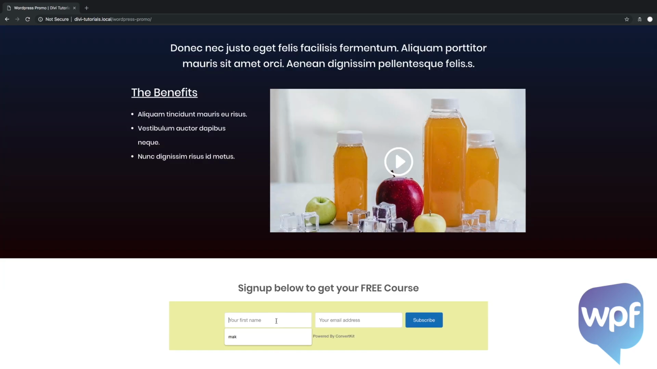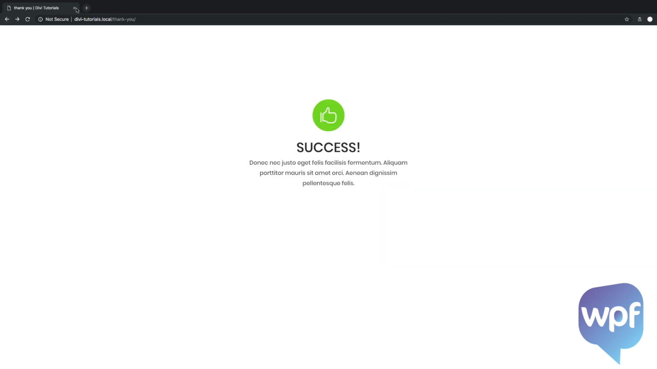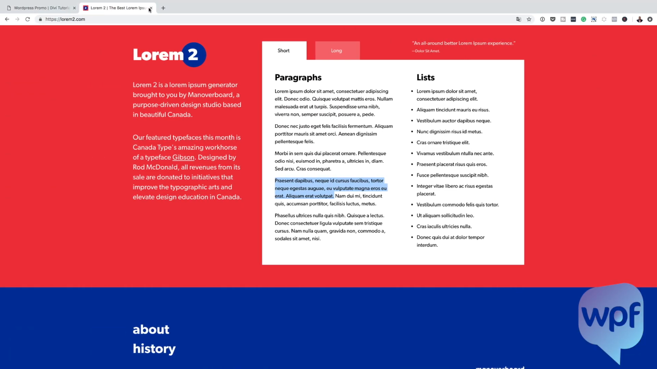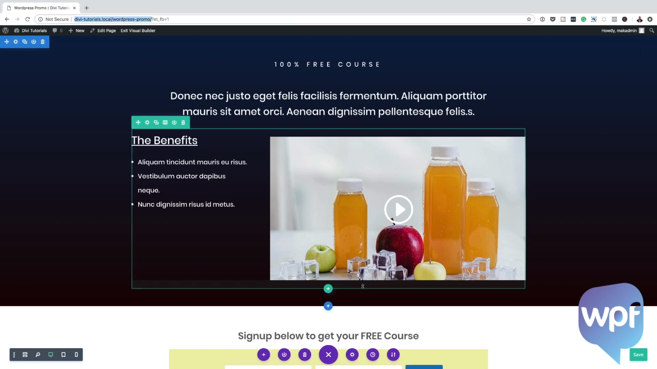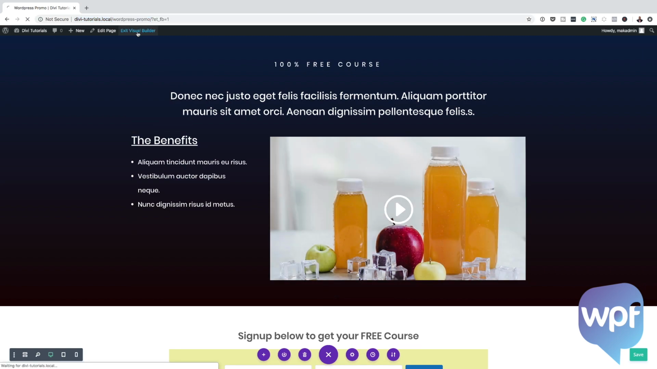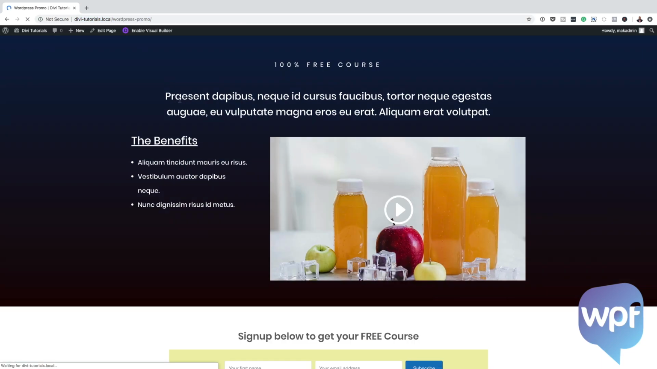Okay, so let's say I just go in here and add my name, email address and subscribe. Then I'm going to close this and back over here, I'm just going to exit the Visual Builder and then refresh the page. Hopefully we should be able to see a different message. And there we go. Now we see a different message. Okay, so this is how it works. Every time people come to this page, they will be shown two different versions of this page.